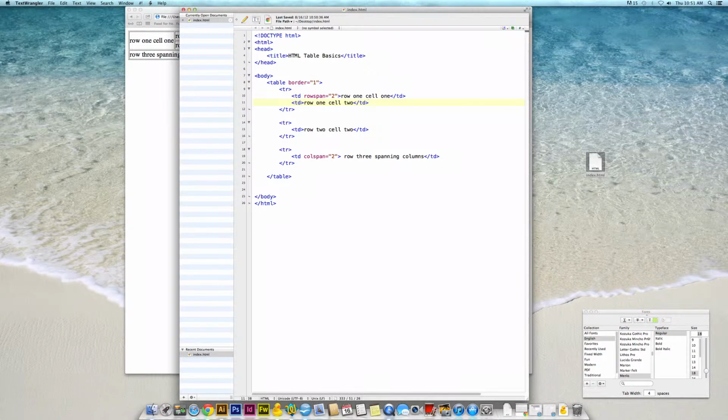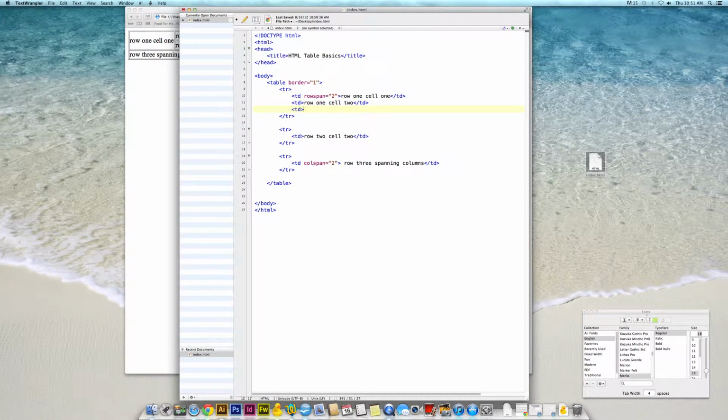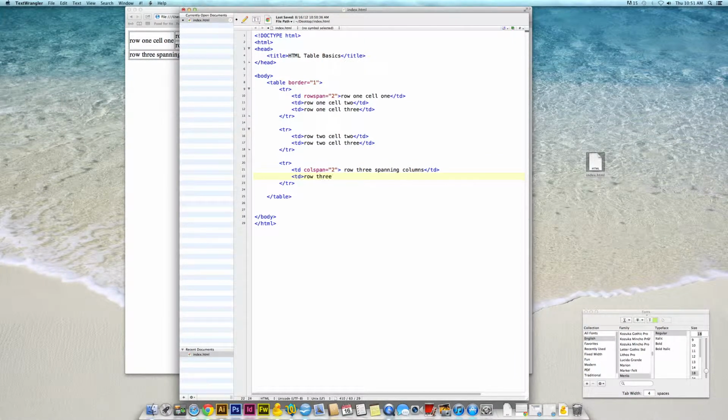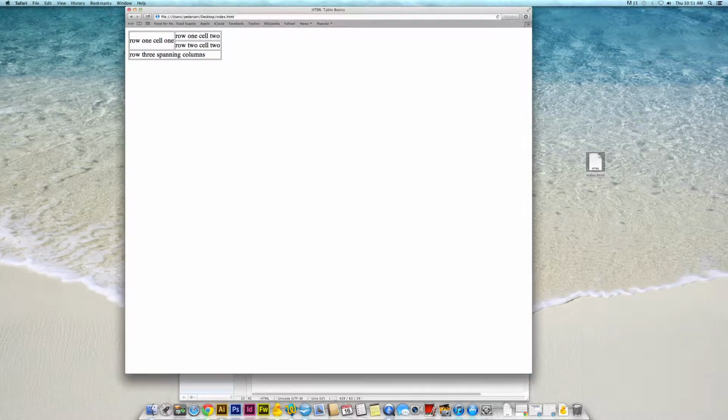So I'm going to come in here and say table data row 1 cell 3, close table data. And on this one, I'm going to say table data row 2 cell 3. And on this one, I'm going to say table data row 3 cell 3. We can go ahead and save that, and it should just give us an additional column to all of this.